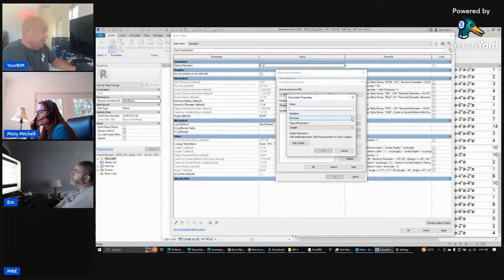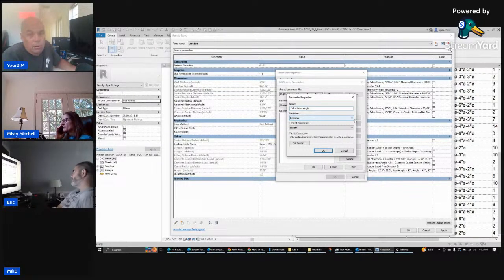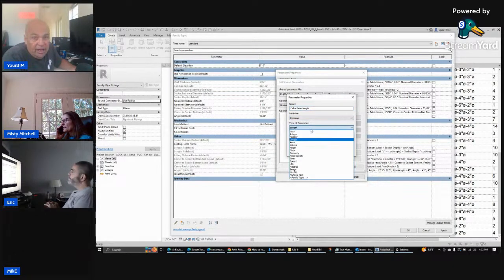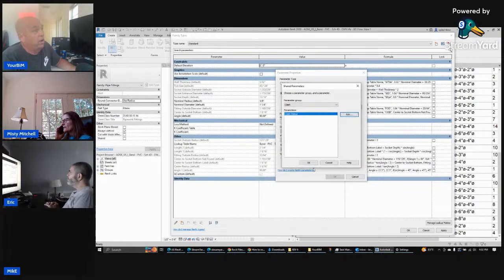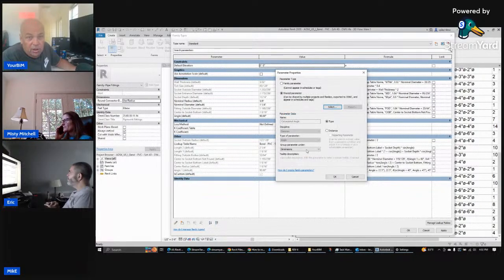So we'll make a new parameter, and this one I like to call a calculated angle. And it's going to be an angle. The one big thing: if you forget that, then you have to delete it and do it again. So now we can okay our way through this. Go to the plumbing, get the calculated angle, say okay, and say this is going to be an instance parameter.